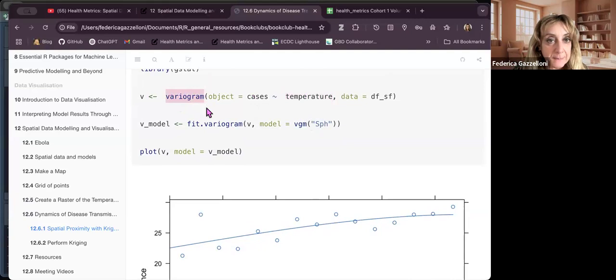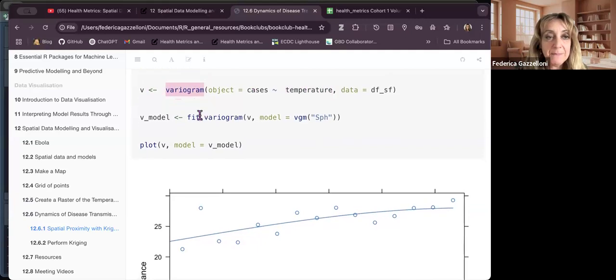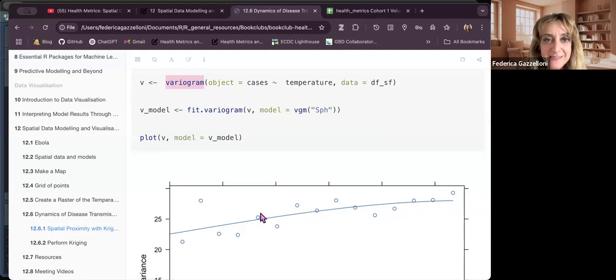First, we use this variogram function, which basically makes a model and evaluates it. Sorry, I have some housework going on above, I don't know if you can hear it. What it does is estimate how this observation varies, so the variance of the points that we have based on temperature.